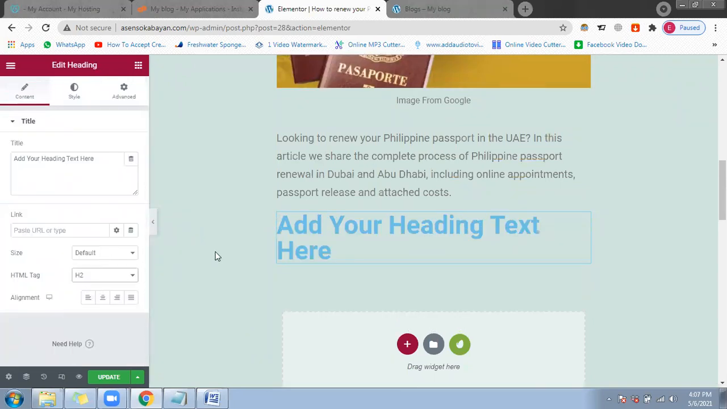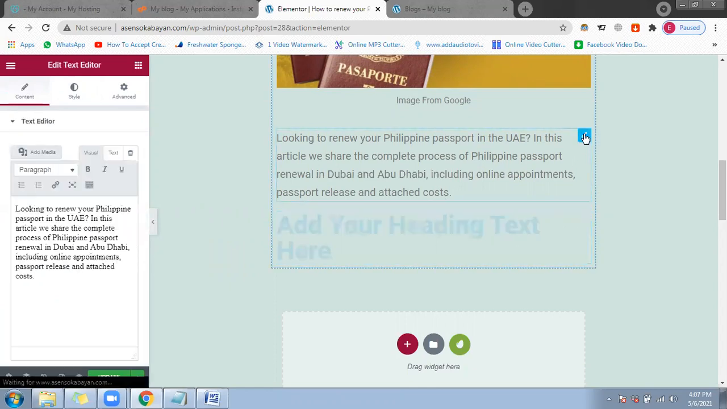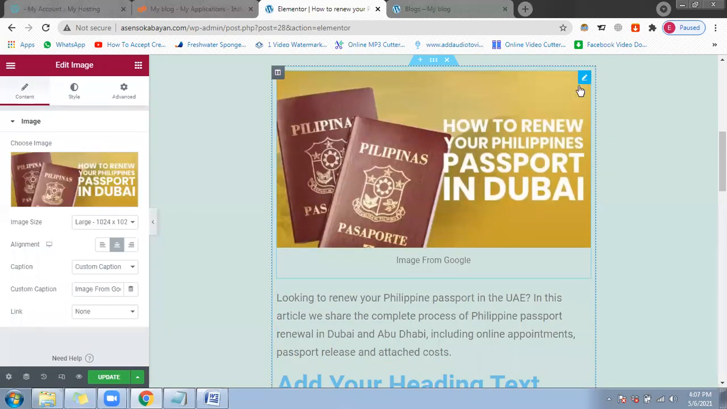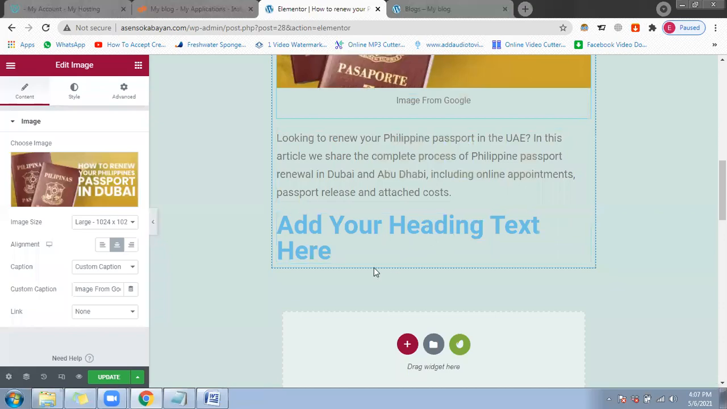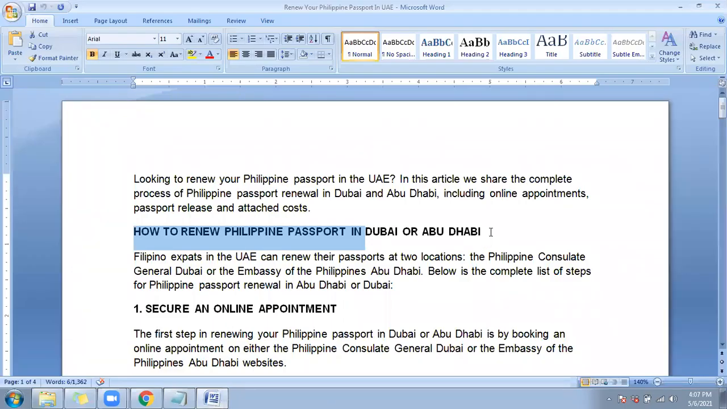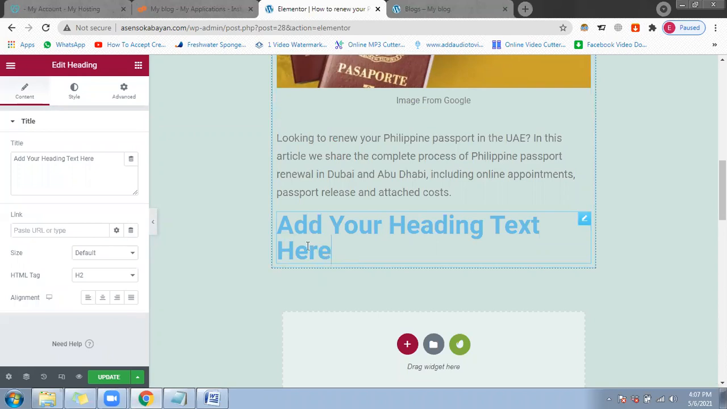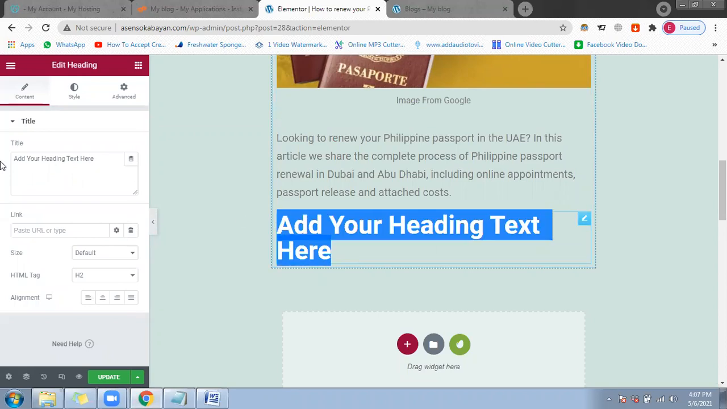Okay, so if kailangan mong baguhin yung isang widget or isang items dito, always click this icon, no? Para makita mo yung settings. Okay? Always click this one. Okay? So, yung title dito is how to renew your Philippine passport in Dubai or Abu Dhabi. So, I'll just copy paste this one. Okay? And then paste it here. Okay? Pwede mo i-paste dito or dito.